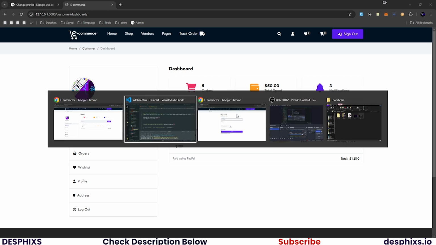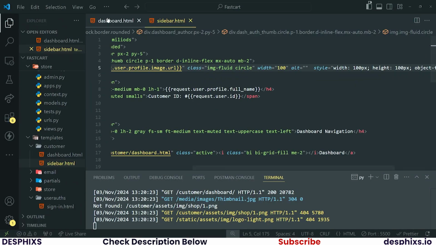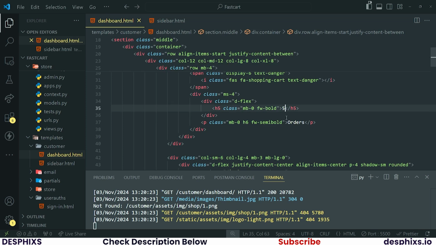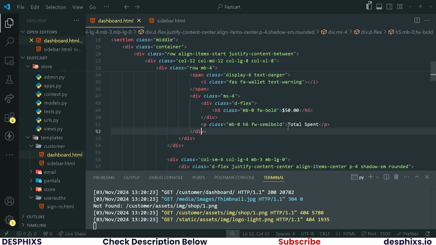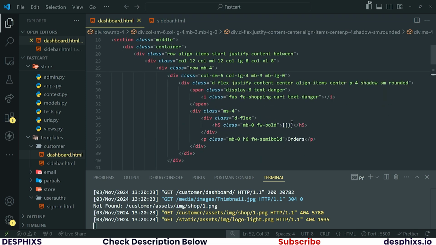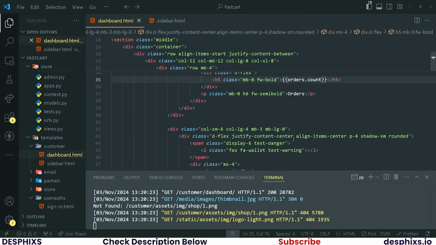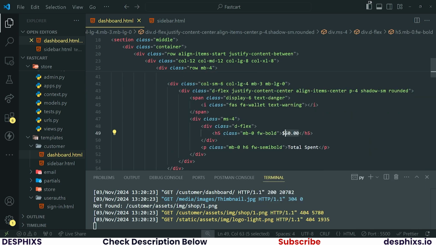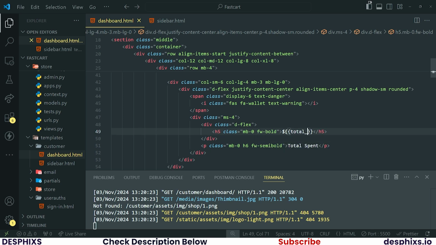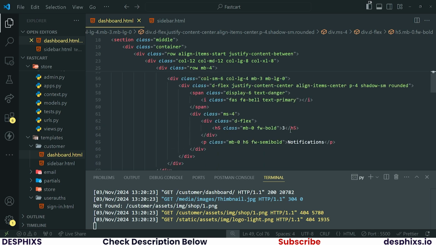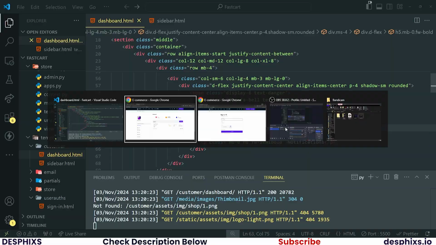So back here, back to the dashboard HTML. Over here, where it says 5 orders, it should be orders.count. Same thing goes for the total spent. Just pass in total_spent. Same thing goes for the notifications. Just say notice.count. And let's see what we have.